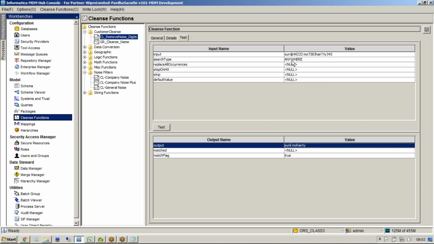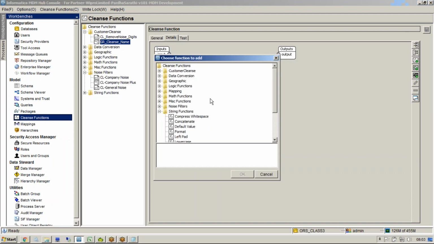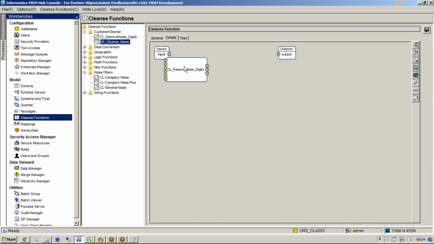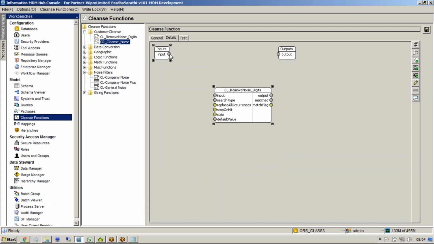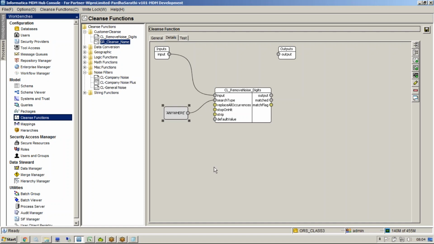So you understood, right? I'm just using anywhere and this, that is working fine. So let's call this cleanse list in this graph function. Call the cleanse list that we just created, CL, remove noise digits. And you pass this input to this input. The search type can be what? Should I pass it from the source? No, it's a constant value. You don't pass it from the source. You create it. So you add a constant, and that is anywhere. And you pass this value to the search type. And the output to here and save it.